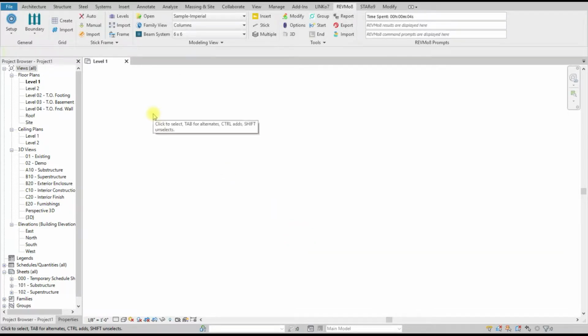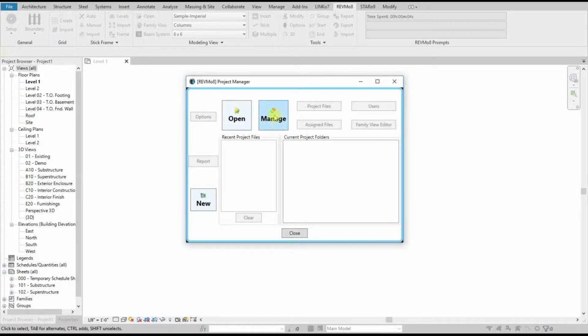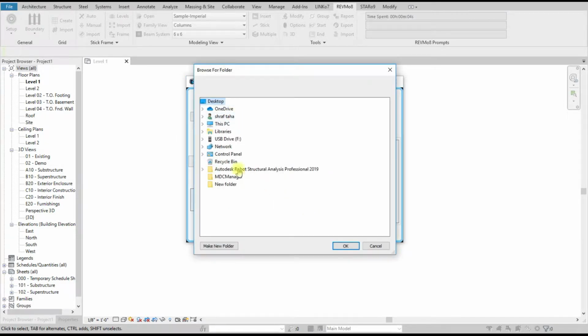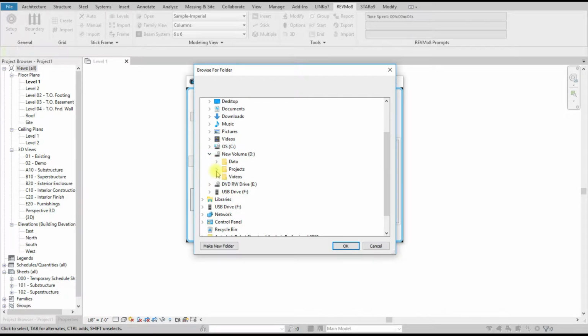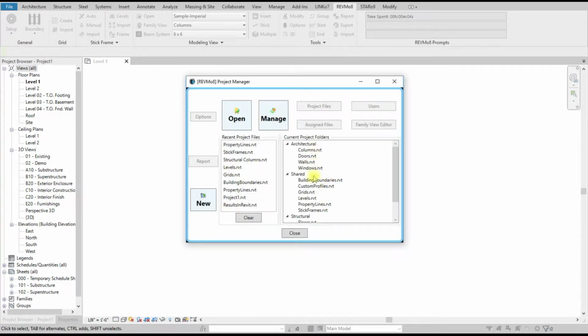So once we did that, the next step is to create the building, the property line. In order to create the property line, you open the project, and next time it will remember where it was. Here we are working on this project, so you will see it here. You can easily double click here, and it will open the file for you.